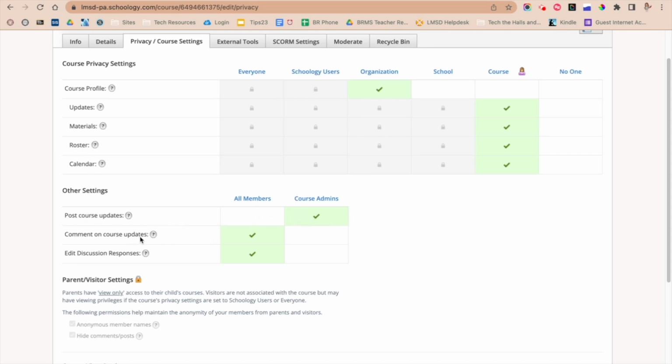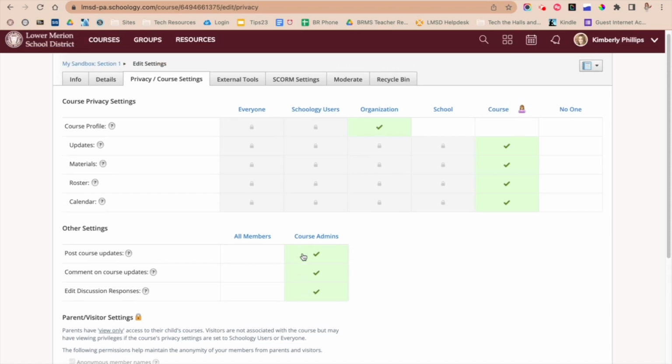Commenting on course updates. You can allow students to comment on the updates you post, or you can choose to just leave it at course admins. The last is edit discussion responses. That means that students will be able to edit their own discussion responses, not anyone else's. You can decide to leave that on or only allow course admins to edit discussion responses. Those are some settings that you should review before posting your course updates.